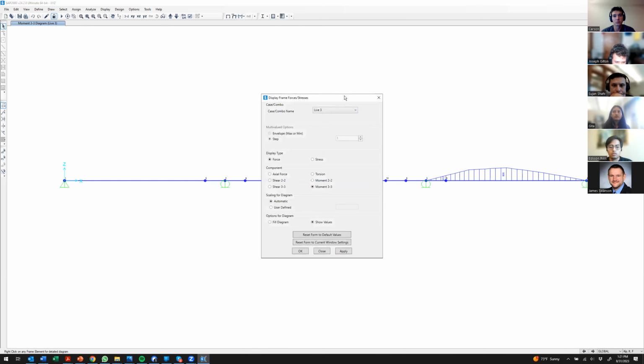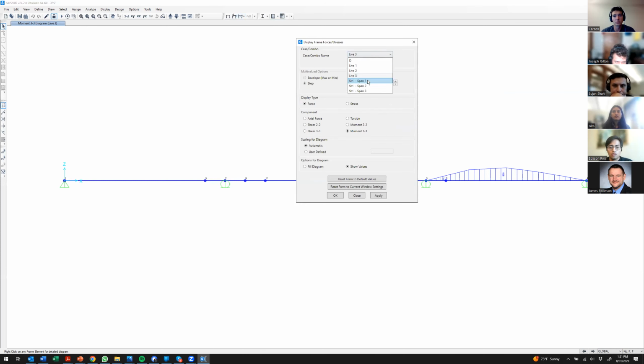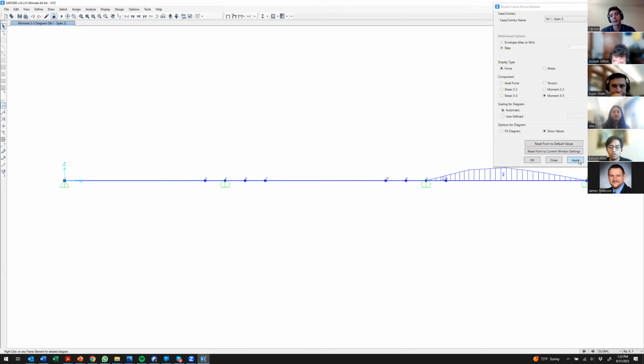What I see is that I have more options in here. So now I can plot the load combination for the live load in span number 2. And so that gives me the result of 1.2 times the dead load moment diagram plus 1.75 times the live load moment diagram for the live load in span 2. Right, and I can do the same thing here. And that's for the live load in span 3.